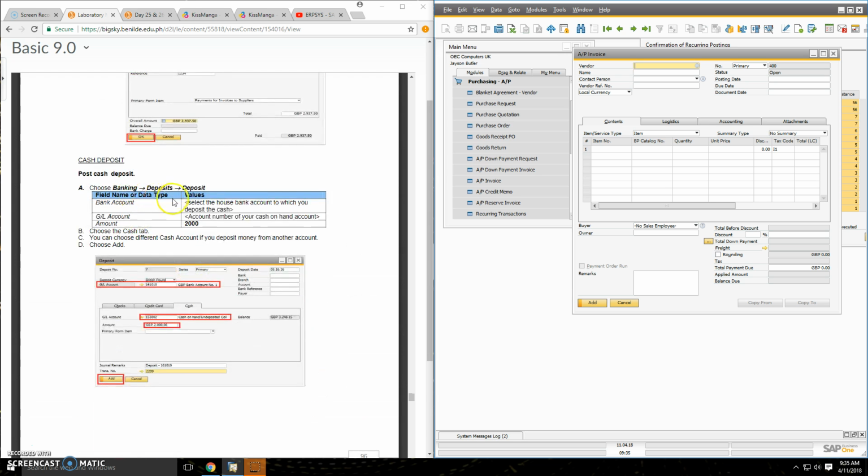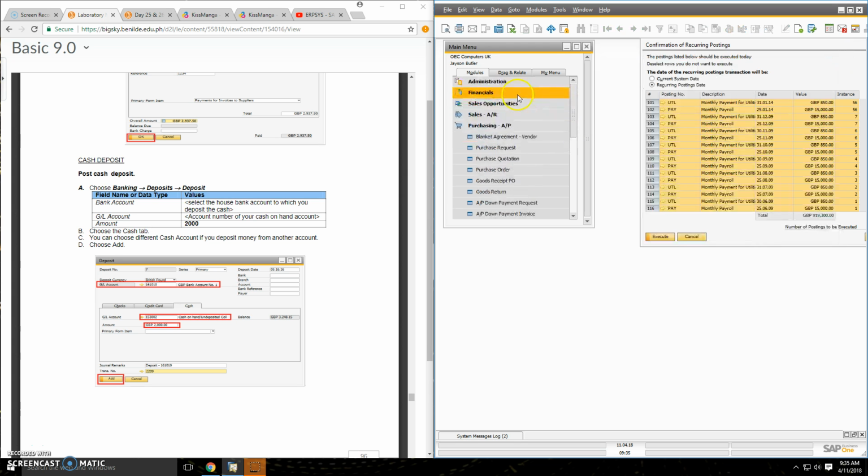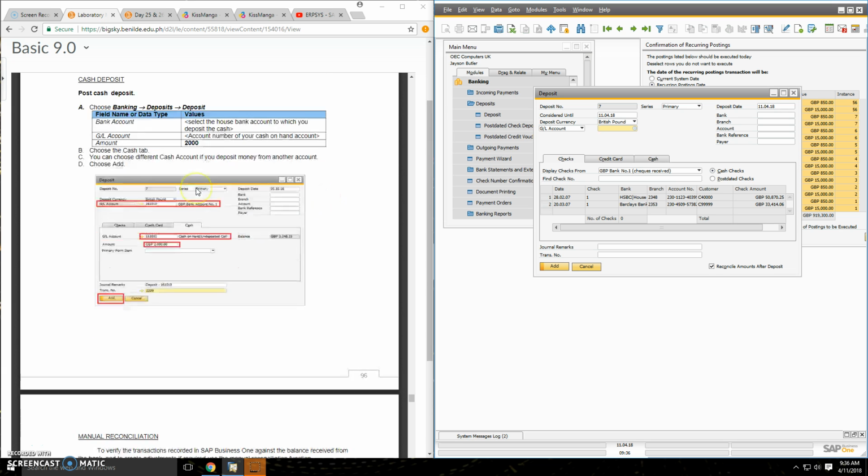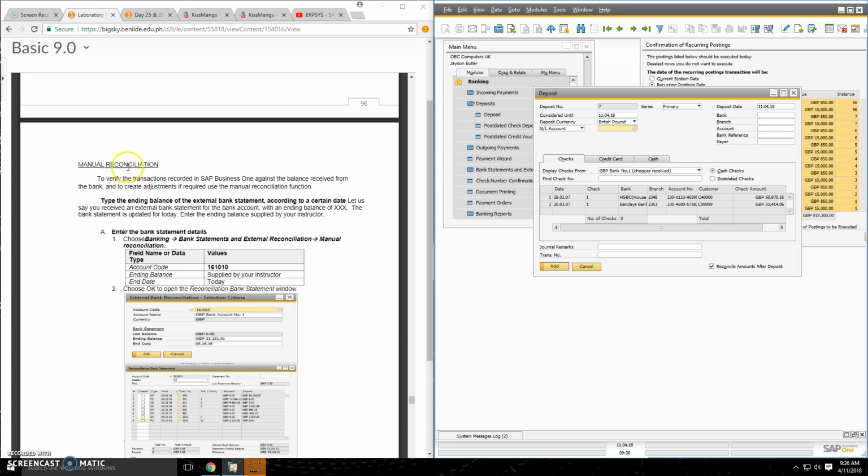So for the cash deposit, go to banking, deposit. Choose the cash tab. You can choose a different cash account if you deposit money from another account. Then choose add.